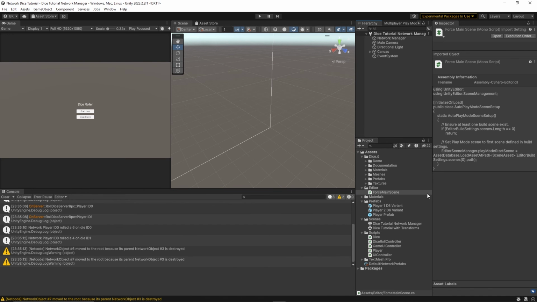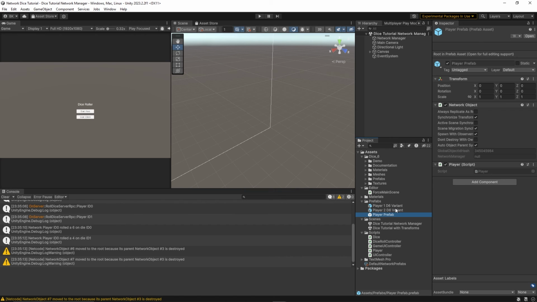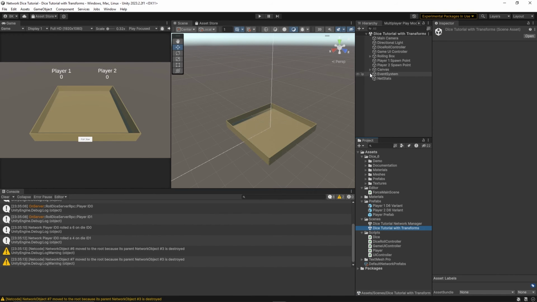Okay, back to the game scene. There's a few things we need to do. We want to enhance the player prefab to keep track of its score, and we want to enhance the GUI to display that score. And then of course get all the messaging in place so that all the clients know what's going on.